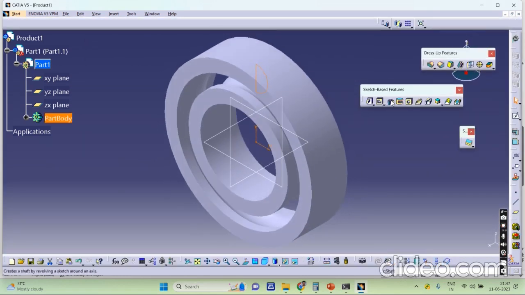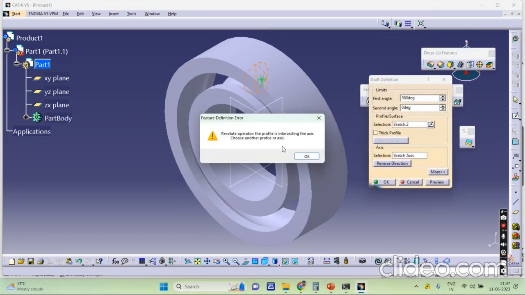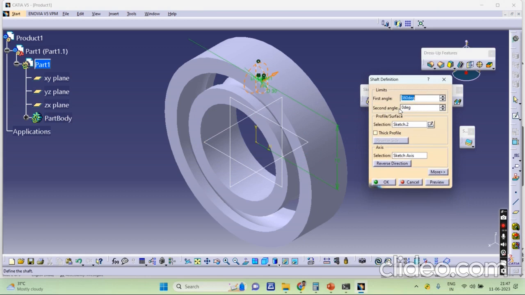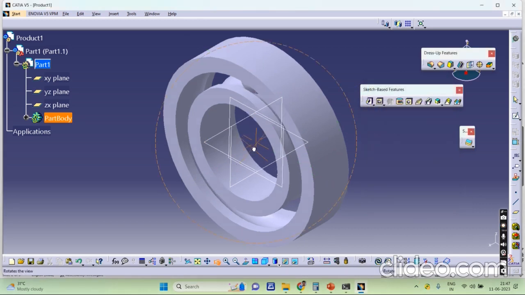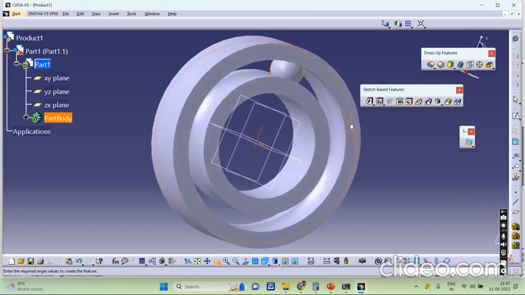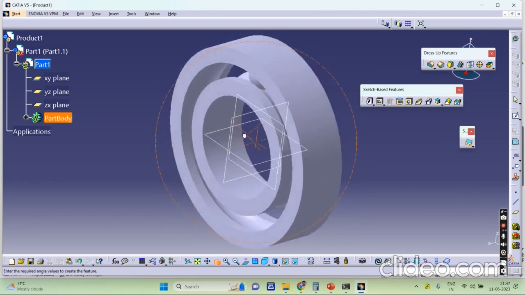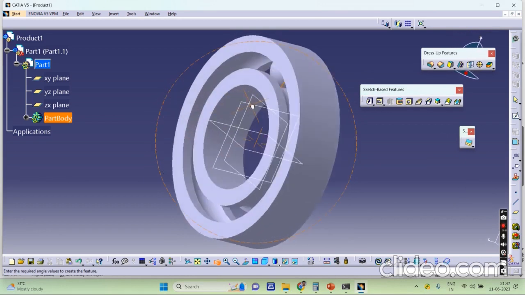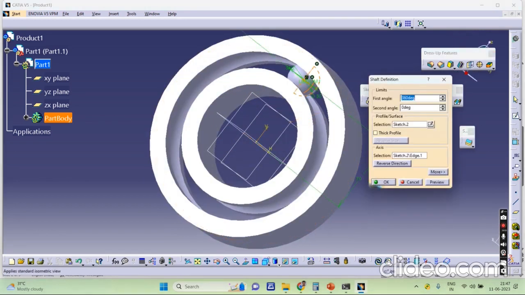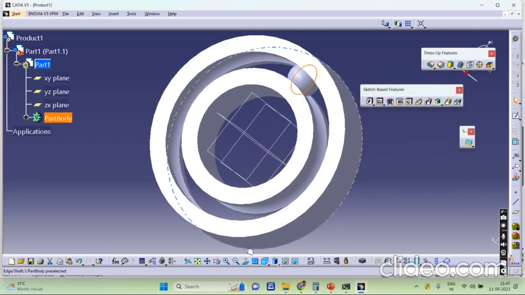Here again we have to select this Shaft in order to create a ball. When you create it, select this one, and here also select the sketch axis. I am selecting this vertical axis, then we can go on Preview and check it. Here the bearing ball is presented exactly at the center of the bearing, like this. Then if you are satisfied with this, we can click on OK.